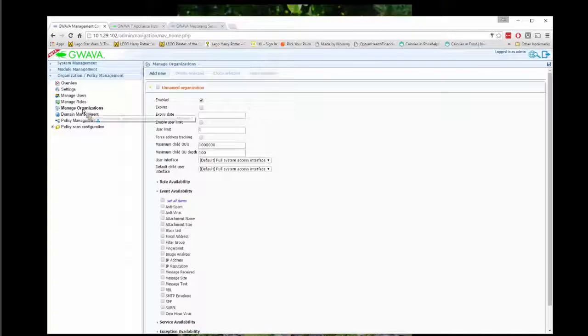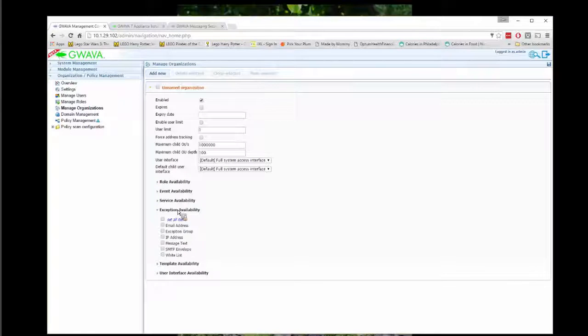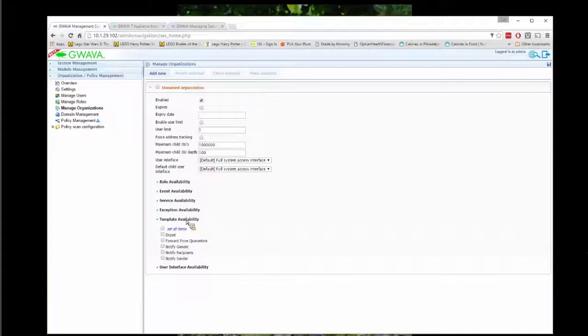So as you create organizations, you can give them all these different rights and give the services, which is what do we do when an event fires. With the exceptions, what exceptions do they have? The templates, are they allowed to have digests or do the forward from quarantine, the notifications? And then what user interface are they going to have access to? If you say, look, you're not paying me very much, so there's no reason for you to have this full system access interface where you can modify your policy, you just get to log into the quarantine and see what you have there.